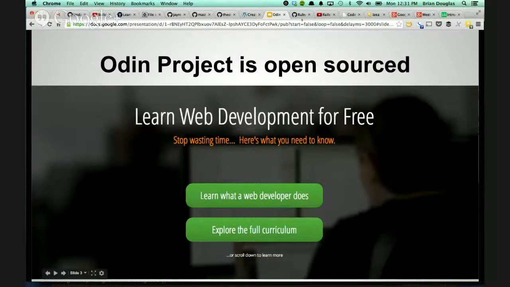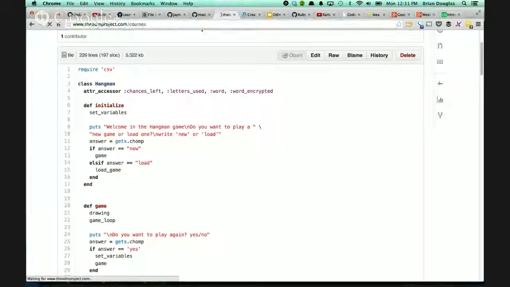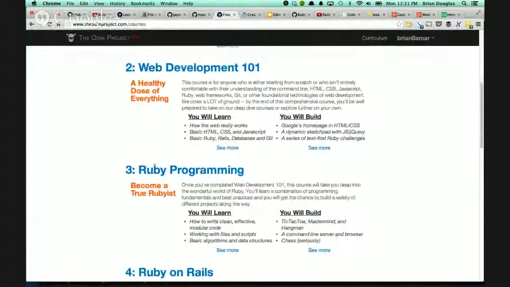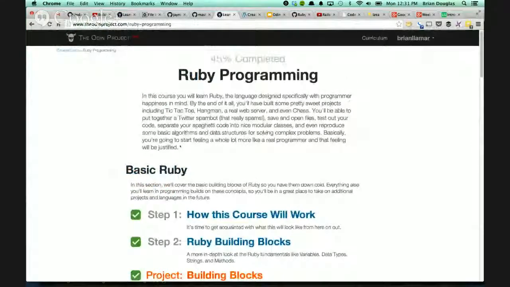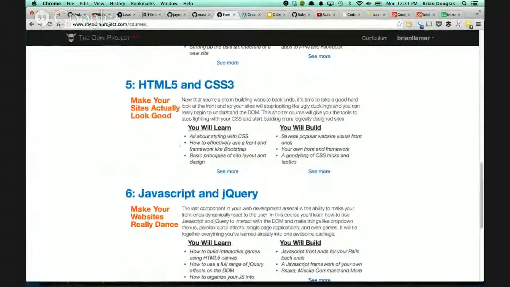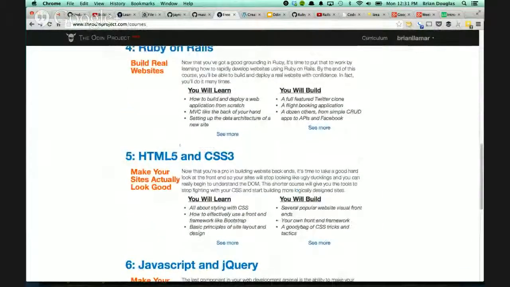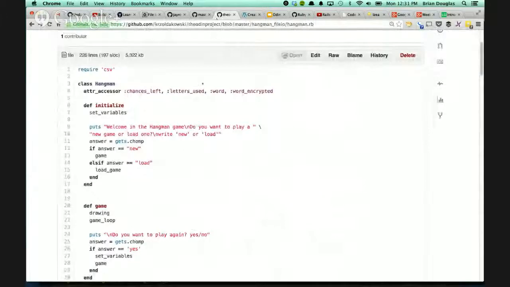If you haven't had the chance to go to the Odin project, I recommend you sign up. It's not just Ruby; it's also a Rails section. There is HTML, JavaScript, jQuery. It's all good stuff. So definitely highly recommend going through this with us.